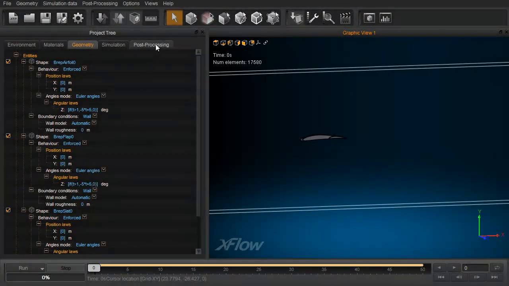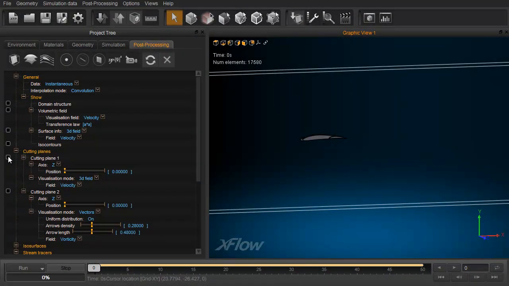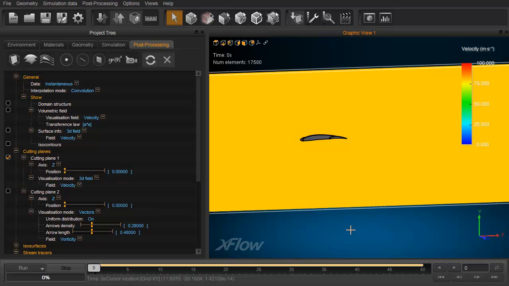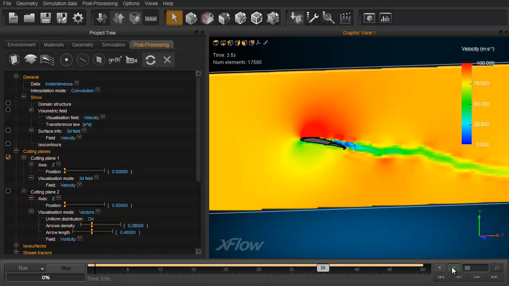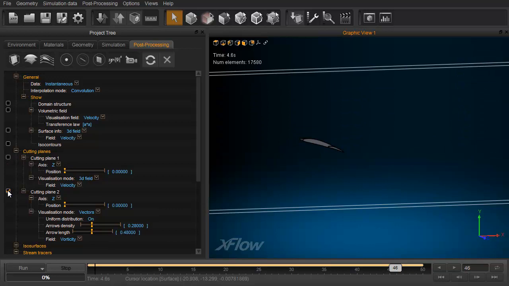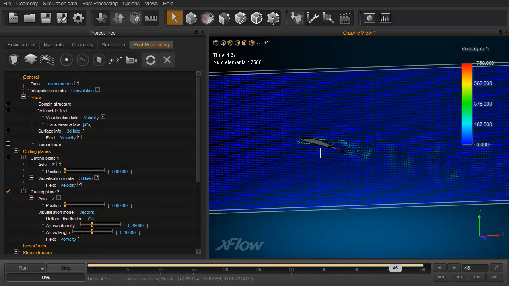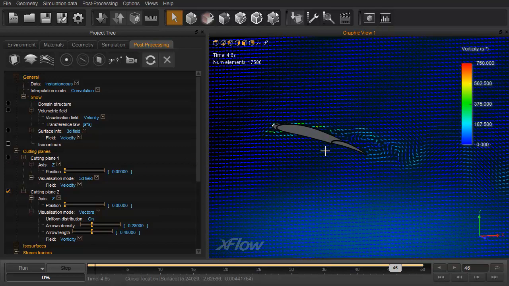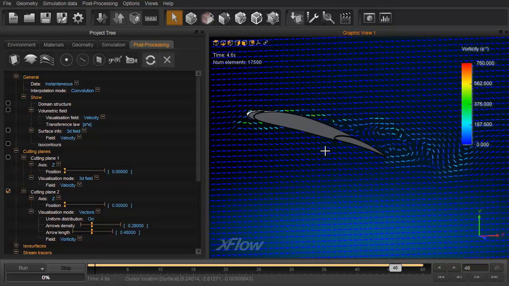Of course, it is also possible to load the computation data in XFlow and do the post-processing there. In the post-processing tab, you can find a lot of possibilities to display your computation results. You can also move your geometry within the running computation. In this way, you can, for example, simulate how the flow would react to a changing angle of attack.